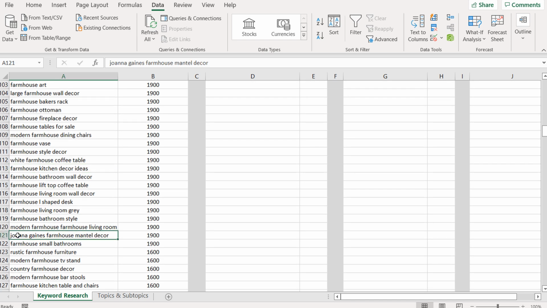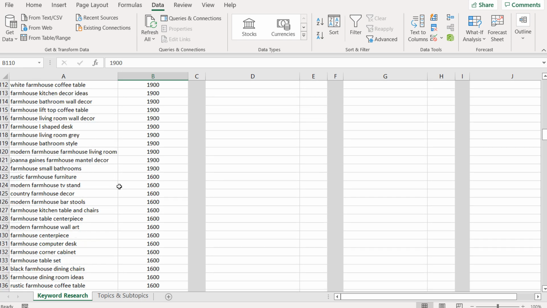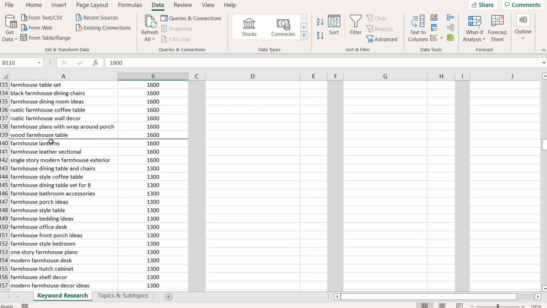Now something like Joanna Gaines farmhouse mantle decor, I'm not going to target that keyword because it has a brand in there. However, something like farmhouse baker's rack here, that's going to be its own topic. So I've actually set a separation here, and you can see, I've done a lot of these up top here, but as we come down, farmhouse lanterns, I would consider that its own topic.